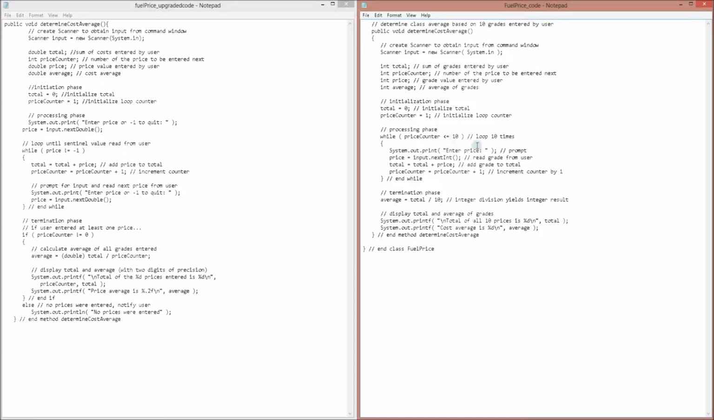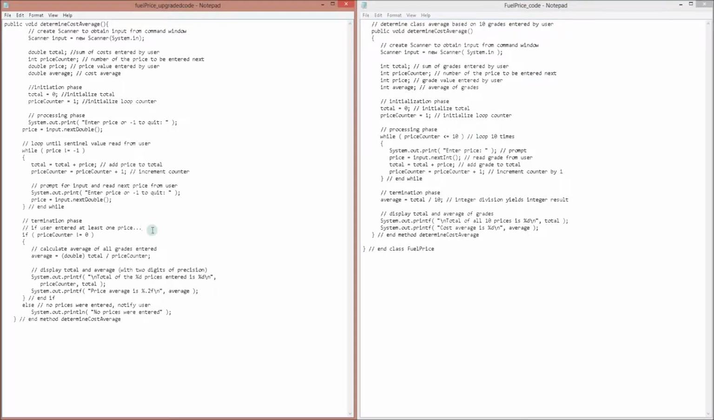System.out.print enter price. There's no sentinel value, so we don't prompt the user to enter -1 or a special character to quit the program. The price, the total, the price counter, still the same. The termination phase, the average here, there's a little difference. See here it says total divided by 10 for the number of loops. Here we don't know how many variables the user will enter. We have no idea whether they'll enter 10 or 3 or 4, however many they enter. So we need to ensure that, first of all, the total is double, and second of all, that we're using the price counter to divide the total by.